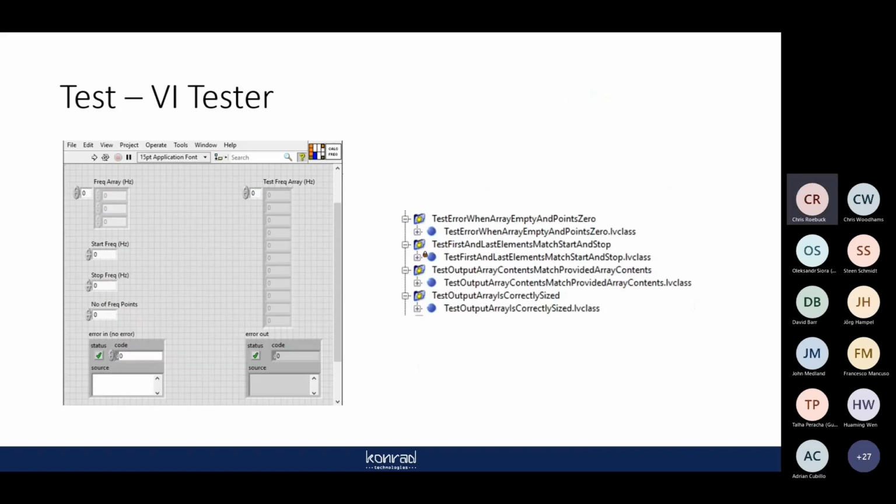So this is an example of a VI, an algorithm, if you will, of something that I worked through with a set of students quite recently.